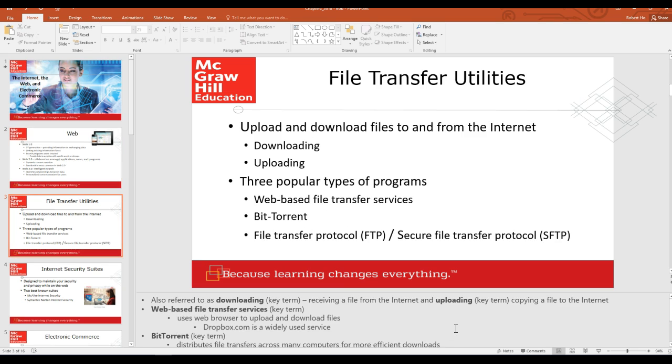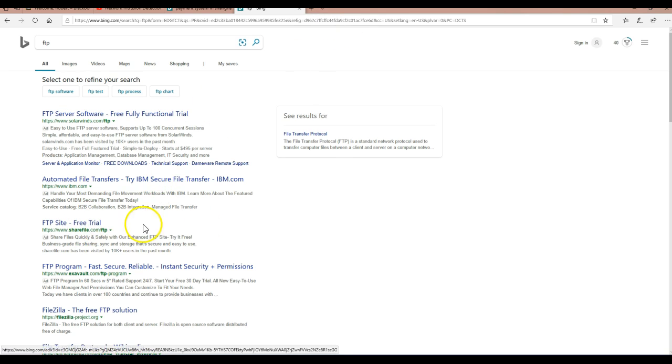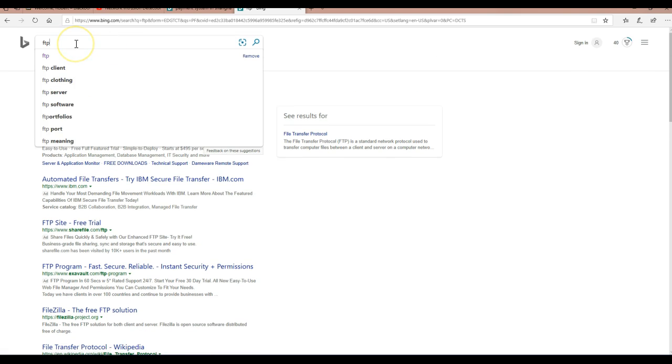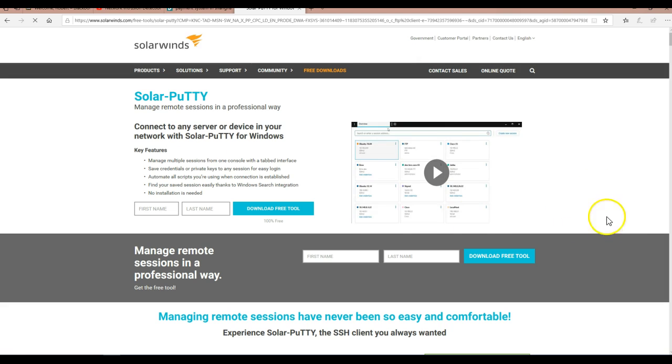Okay. The next one is FTP, or File Transfer Utilities, right? There are several popular types of programs for uploading or downloading files. First of all, you're going to use FTP. Let me show you on the web. You can download this program called FTP. This FTP program allows you to download and upload files. Here we go, PuTTY. This is the most popular one here. So if you want to download and upload a file, you can use this program.